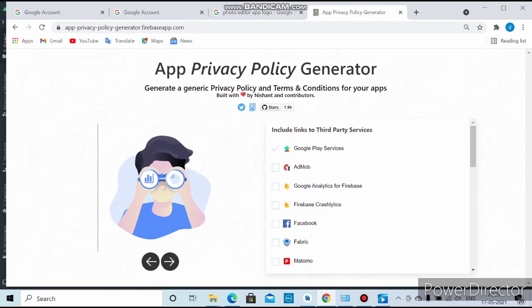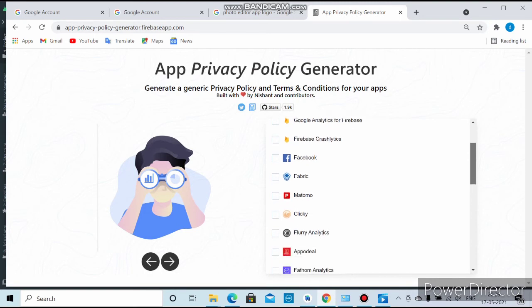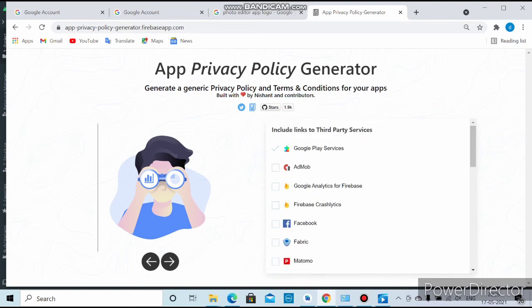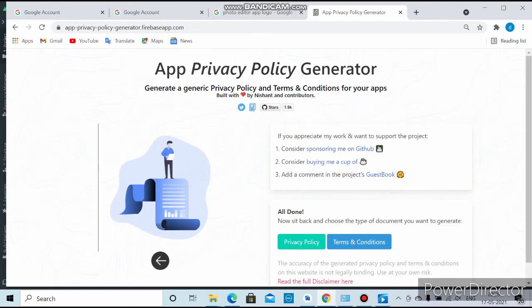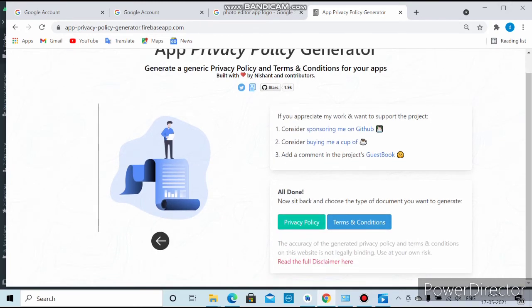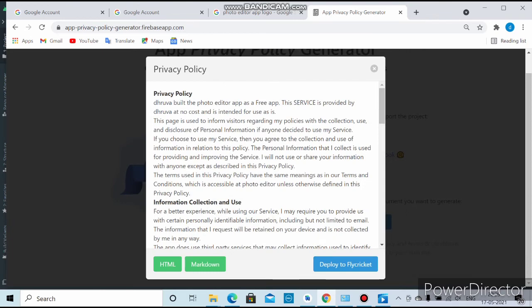And it will ask for the third party applications that I used. I have not used anything in this app, so there is nothing like Firebase, nothing. So you want to click on next. After that, you want to click on privacy policy and deploy to Fly Cricket. You want to click on that blue button. After that, it will open a new page.